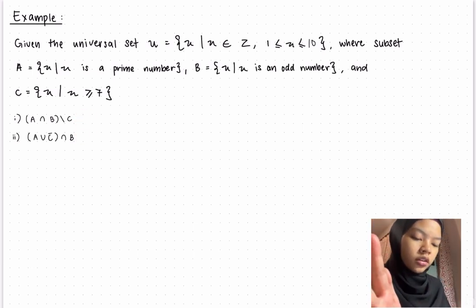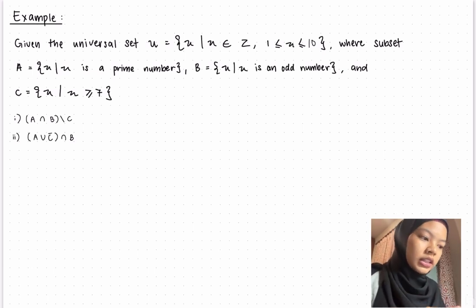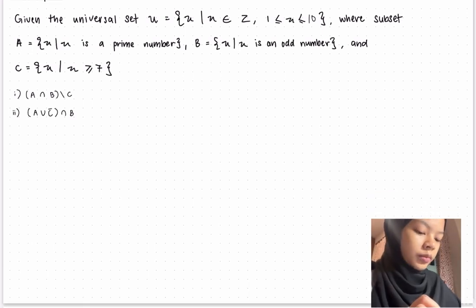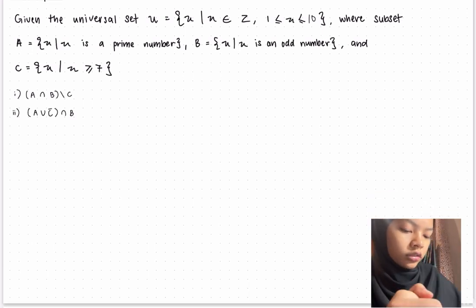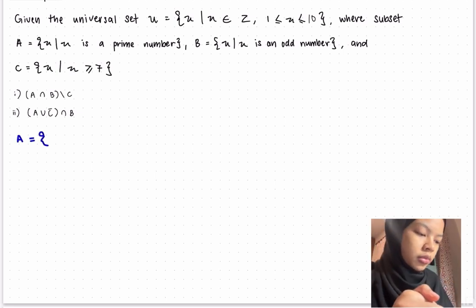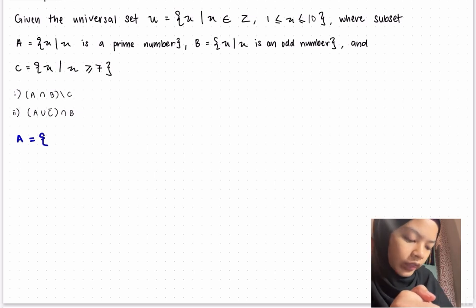So let's start with identifying what are the elements of subsets A, B, and C. So, first, we'll be writing those down. A is a prime number. So, what are the prime numbers between 1 to 10, including 1 and 10? So, those are 1, 2, 3, 5, 7, and that's all. So, that is subset A.